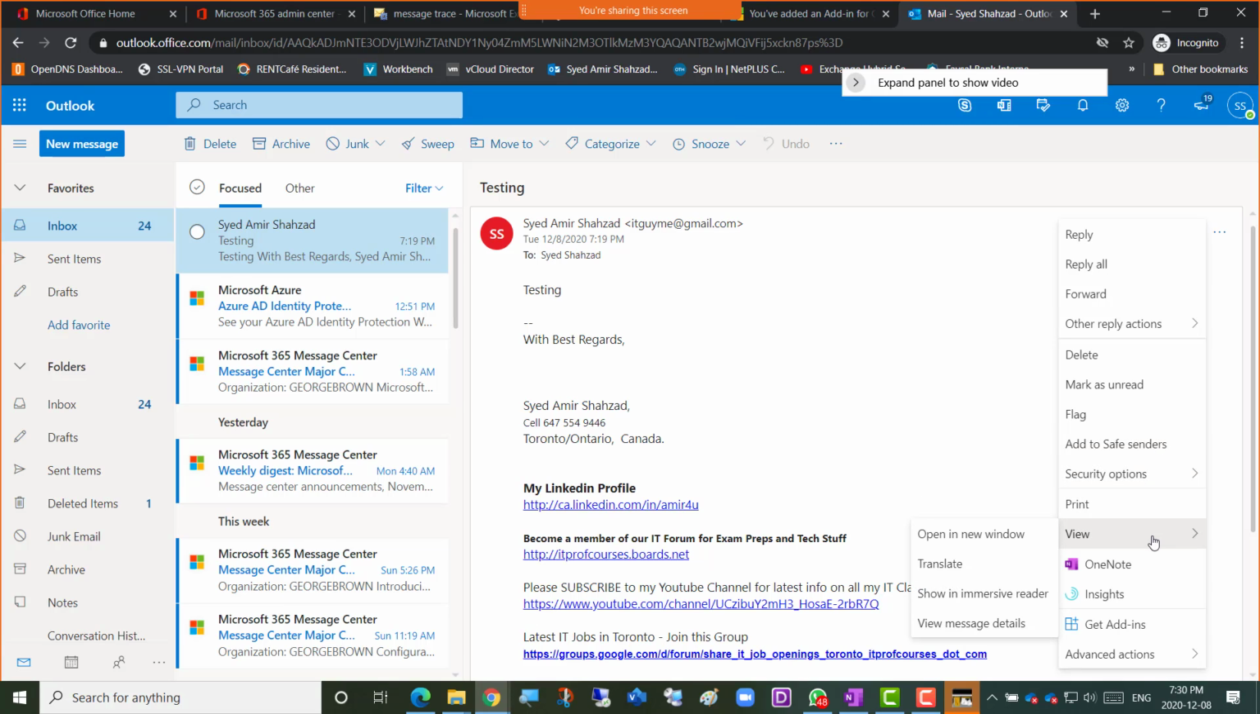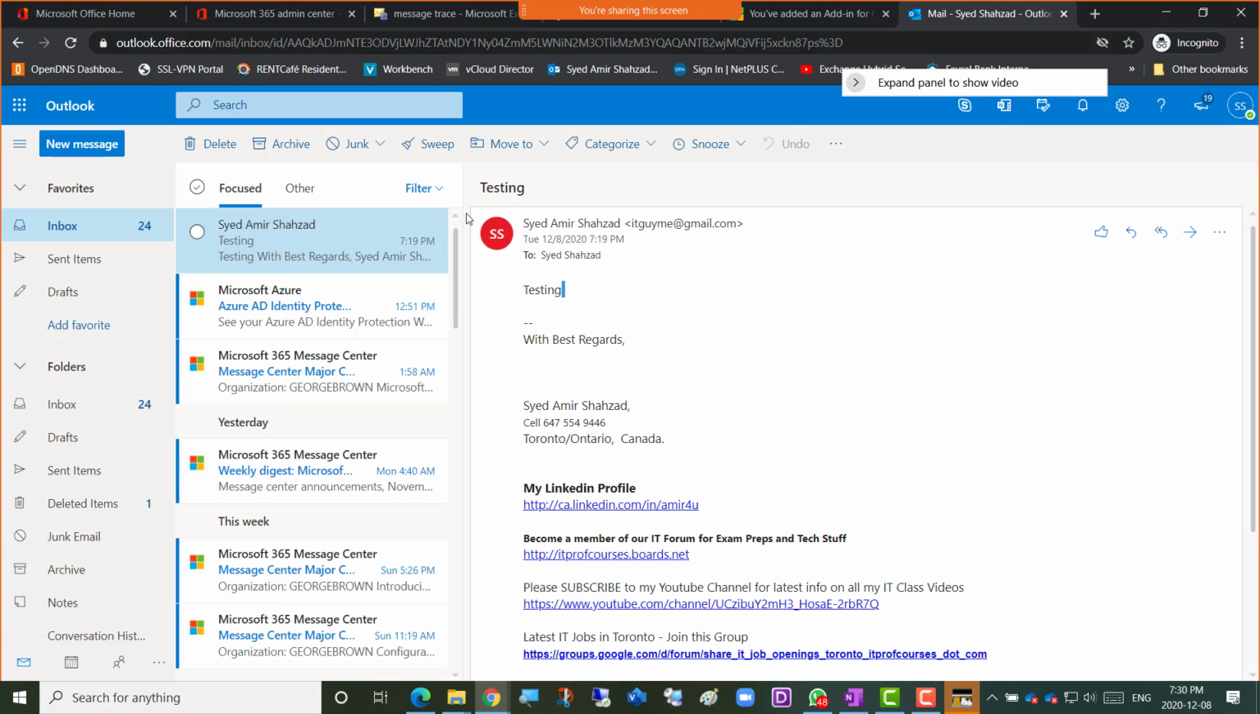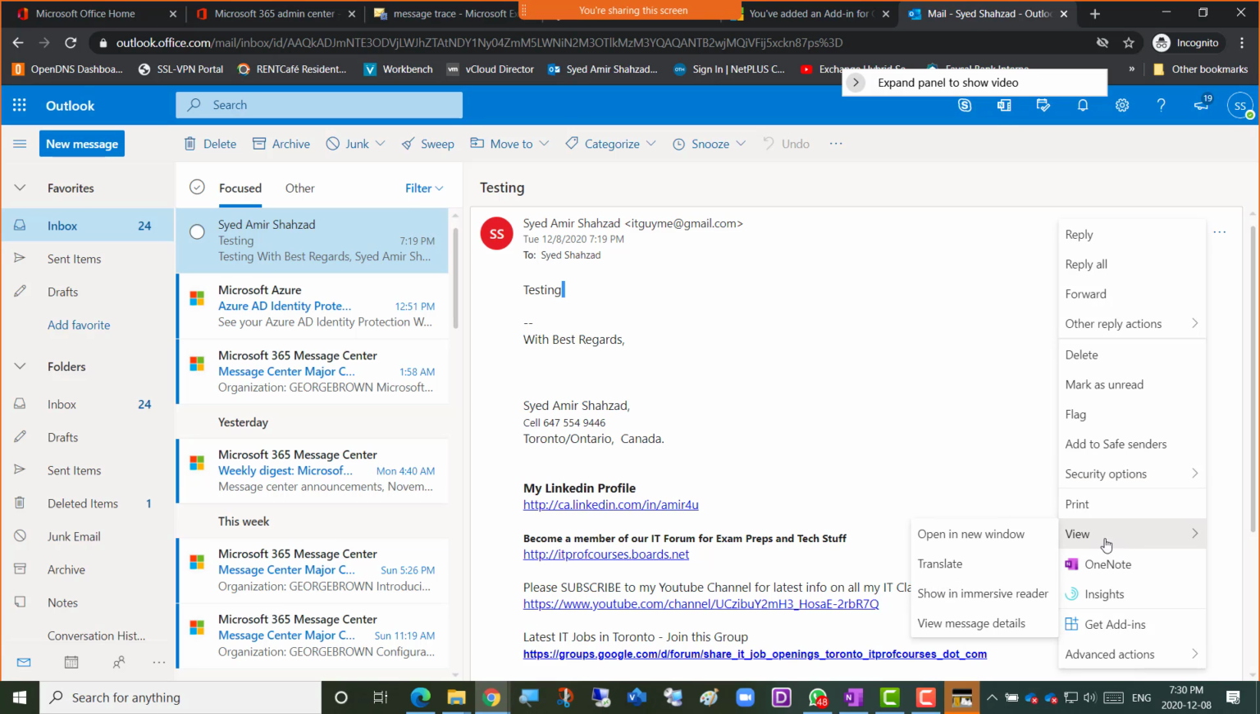And view message details. So I am in Outlook, and there's a message that I received. Then go to the three dots here, then you go down to view and view message details, right? Hopefully everyone got it: view and view message details of a received message.